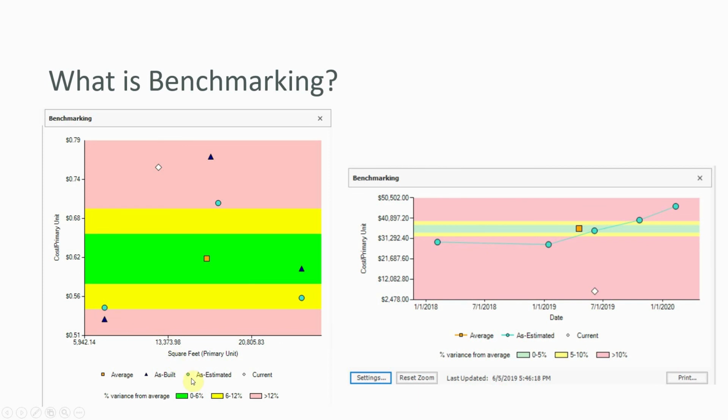You can see that the blue circles reference my previous estimated values, where the blue triangles represent my actuals. So here's a situation where we estimated it at one cost, it came in at a different cost. I'm way up here. We actually came in close to that on a prior situation, but we had estimated it to be lower. And then over here, again, I've had an estimated unit cost and an as-built or an actual unit cost. And my average is this orange square sitting right in the middle.